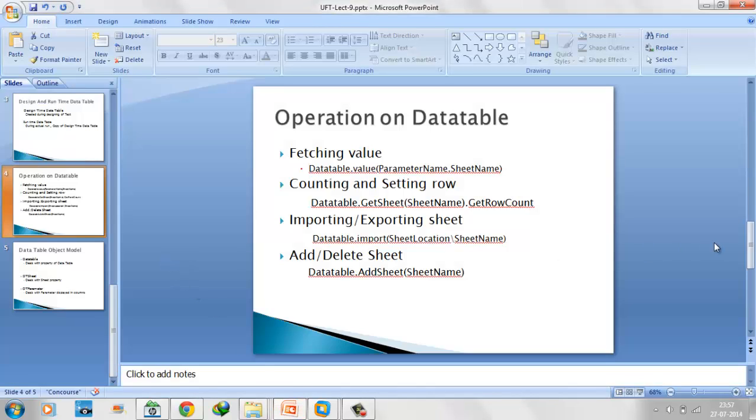Hello guys, in this video we are going to talk about operations on data table. Basically there are various operations on data table, so I have created a separate video so we can bifurcate different categories on the basis of what we do on data table. So what I did, I divided the operations into basically four categories.